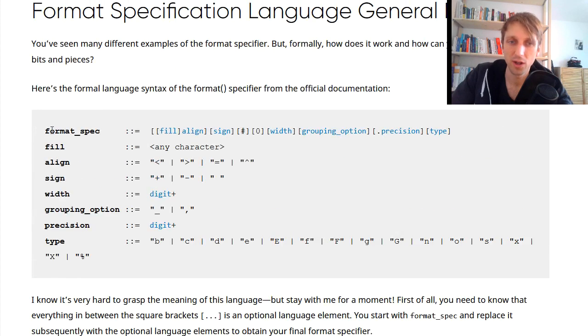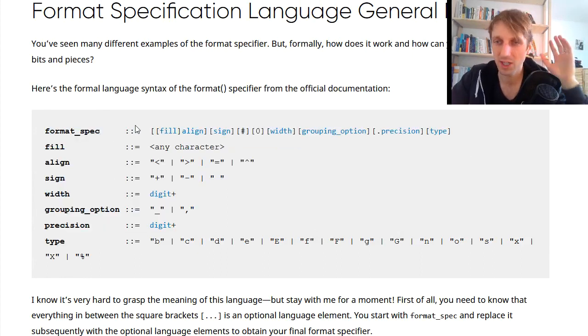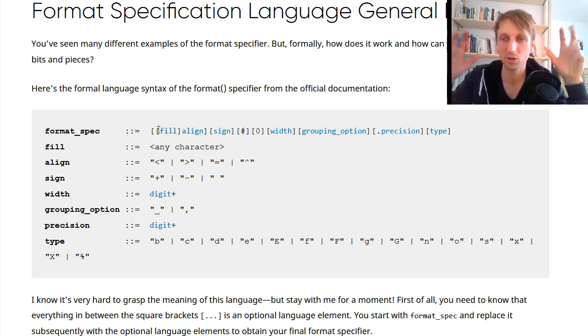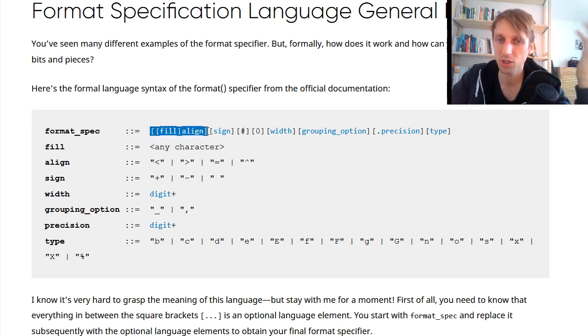The language consists of only about 10 rules, and you can check them out quickly. You need to study them once, say for 5 minutes. Just stare at them for 5 minutes and try to make some sense out of them. It reads itself. Actually, if you know that this square bracket notation is an optionality syntax, so this whole part is optional. But if you want to add the fill expression, you also need to add the align expression, because the fill expression is placed within the align expression. Then we have the sign expression, which is optional, and you can quickly figure out the different meanings of those.